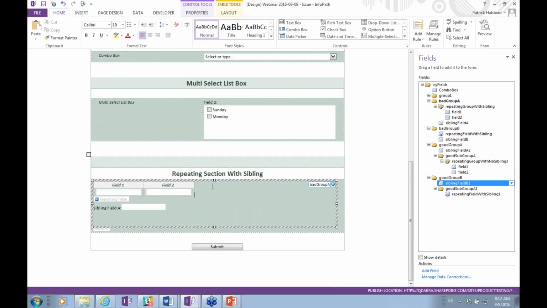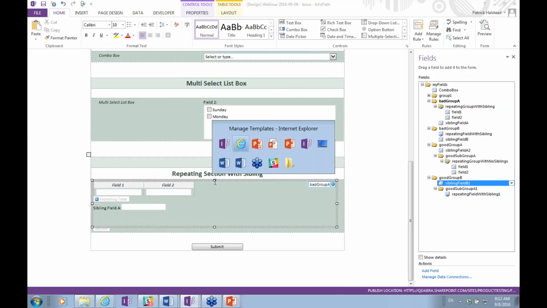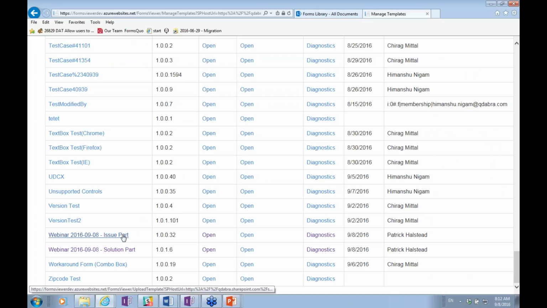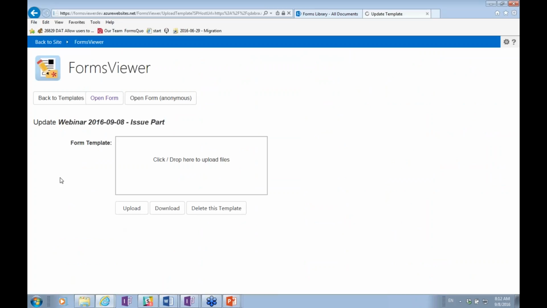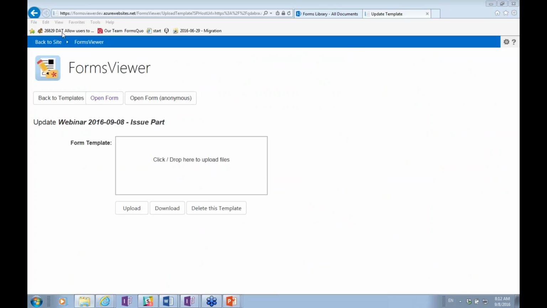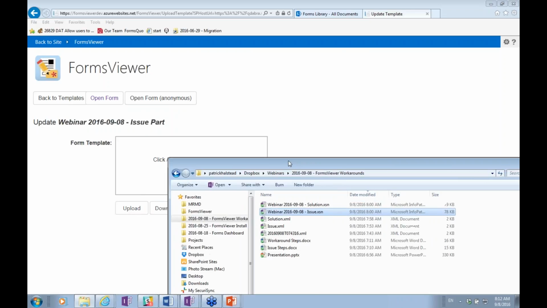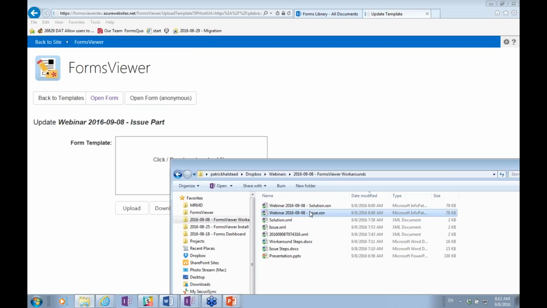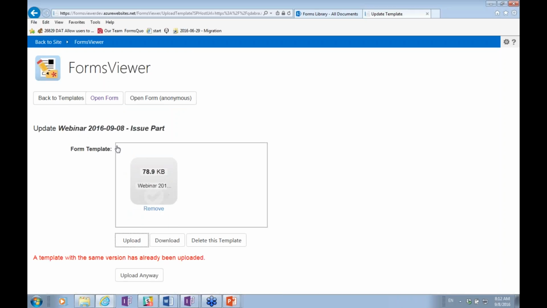So this is a pretty simple form showing these 3 different issues. I'm going to go to FormsViewer, Manage Templates, and I'm going to click on Diagnostics. So I've uploaded my form. Now, uploading your form in FormsViewer is just so simple. It's ridiculously simple. You don't have to do the song and dance of the lengthy InfoPath quick publish command, right? So you just take your form here, and in this case it's my issue form, and you just drag and drop it here, and you click upload. That's it. That's how simple it is to upload a form to FormsViewer.